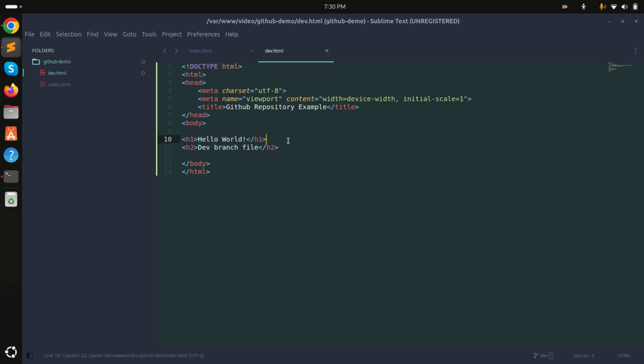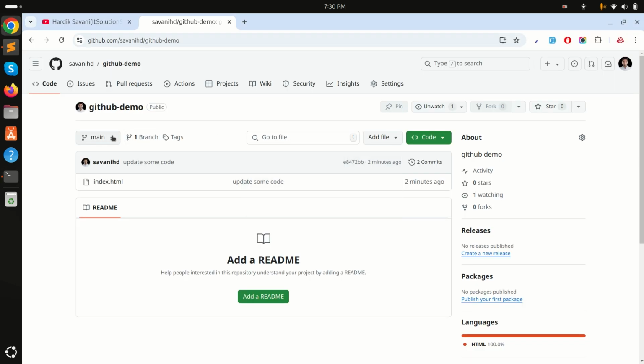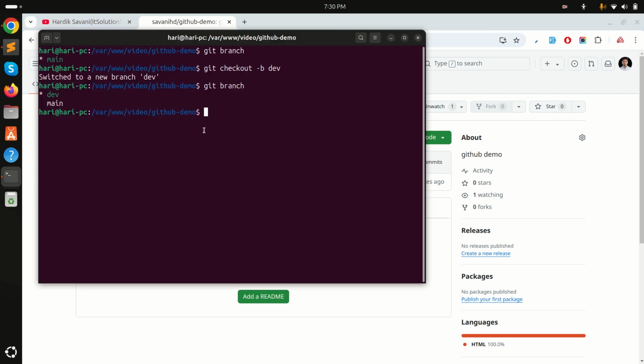Simply save it. Now let me push this branch to the GitHub repository, because if you go here, we still just have a main branch over here. So now we need to upload this code to the GitHub repository.